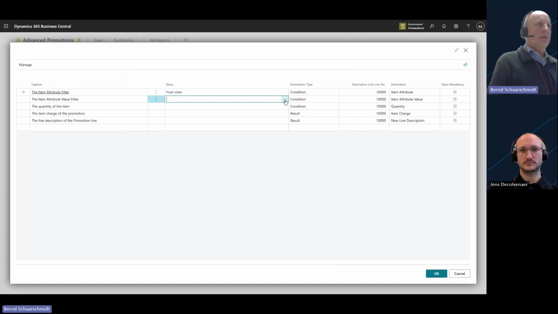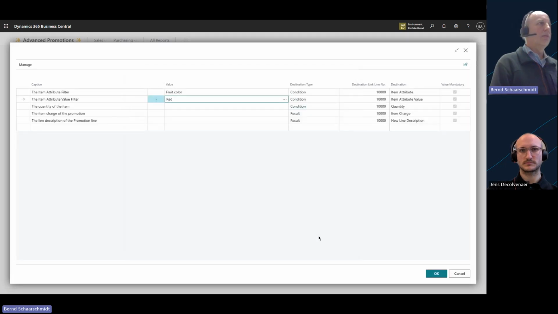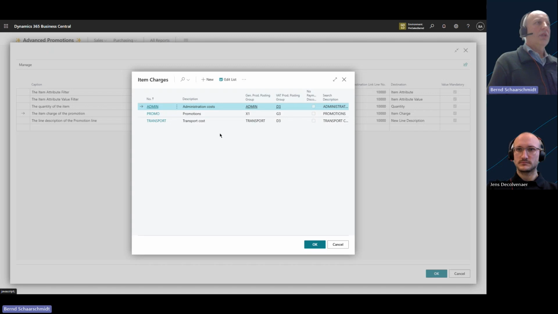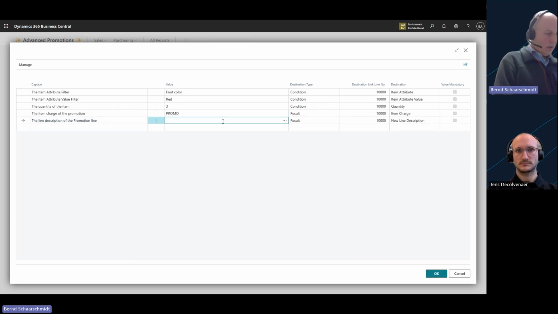Okay. Then I can select the value. I have juices orange and red. As I said, I want to use it on the red attribute. Then I can say I want to trigger the promotion once I sell 3 cases of it. And we will use an item charge to give the discount on this promotion. And the line description of the promotion will be free case of juice.